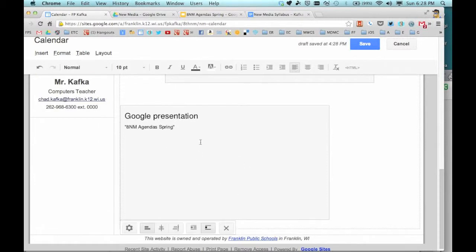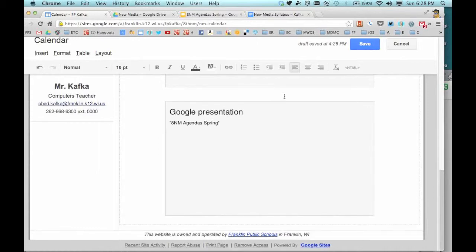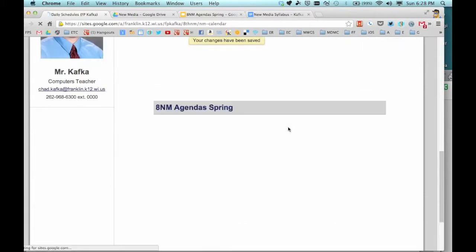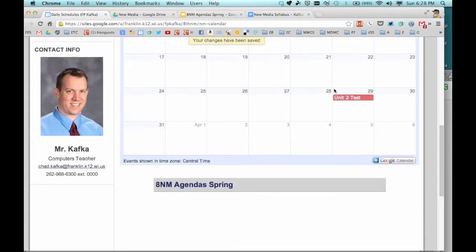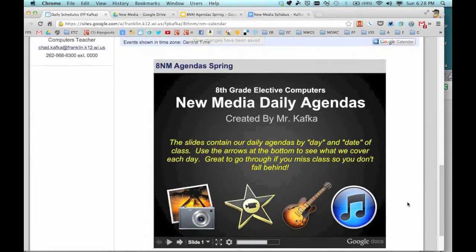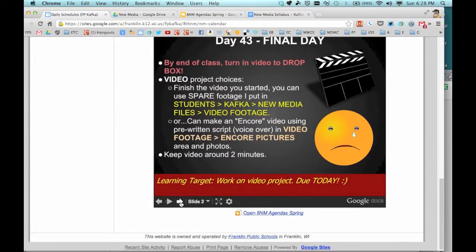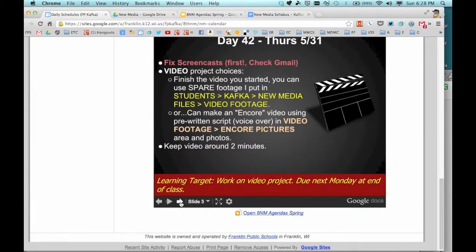So here's the gadget. I click on the gadget. I center it up. You know what, I got a gap in here. I'm going to take that gap out. I'm going to place my cursor and hit backspace once or twice. I'm going to hit save. And so this is what this looks like. Here's the calendar. And if I scroll down, here is the daily agendas that students or parents could click through to see what we did on whatever day in class.